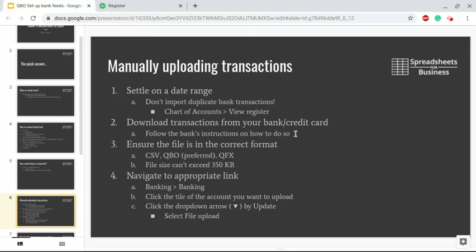You want to make sure that the file is in the correct format when you download it, particularly so it's in the correct format to upload into QuickBooks Online. Preferred formats are CSV, QBO, that's the preferred format, and QFX, and the file size can't exceed 350 kilobytes, which shouldn't be a problem. That would be quite a bit of history.